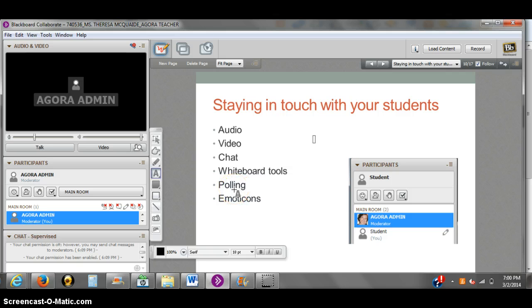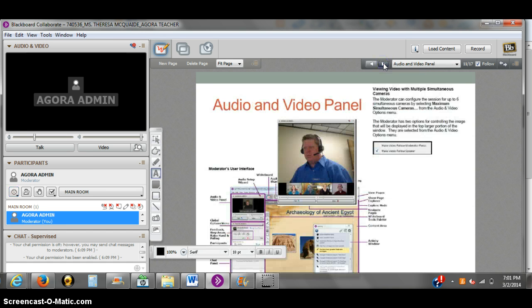The polling is really important when you want to make sure every kid understands. You get 100% feedback from every student. And the emoticons, I really encourage the kids to show those so that if they're confused, they'll give me a thumb down. They go over here and I really encourage them: if you're confused, make sure you give me your confusion face. If I click on that, now you can see next to my name, the little confused face is blinking. Okay, so that's how we stay in touch with the students here.